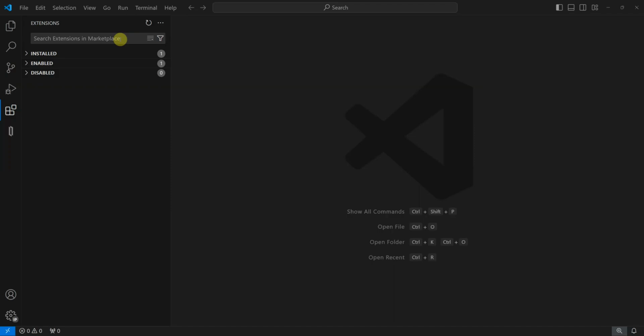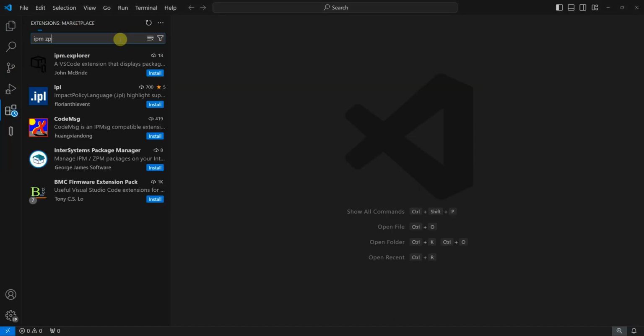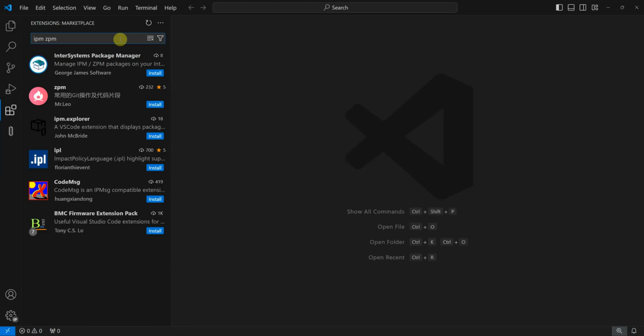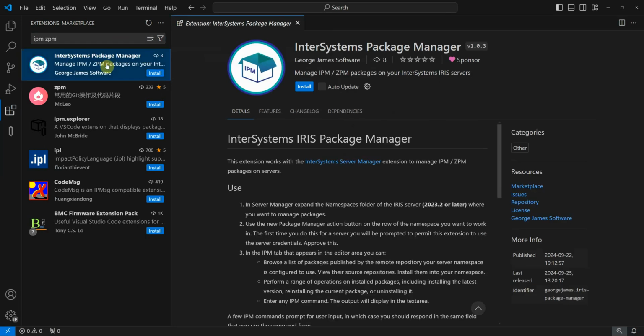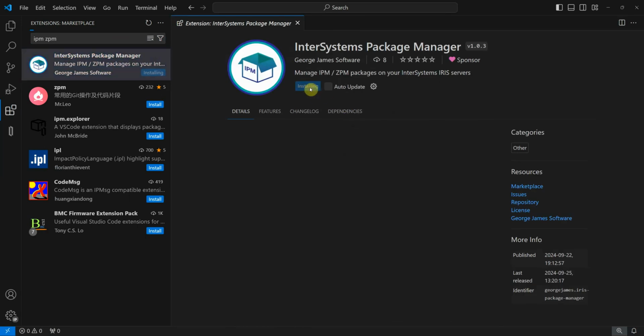First job is to install the extension. A quick way of finding it in the marketplace is to search for IPM, ZPM, and there it is at the top of the list. InterSystems Package Manager from George James Software, and we'll click install.